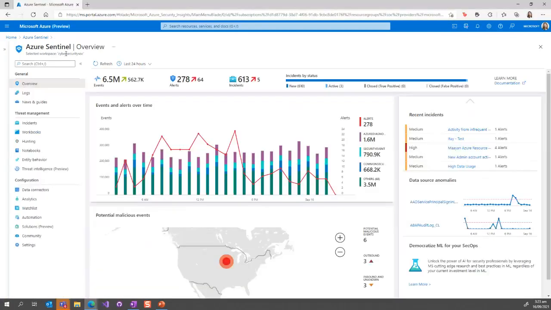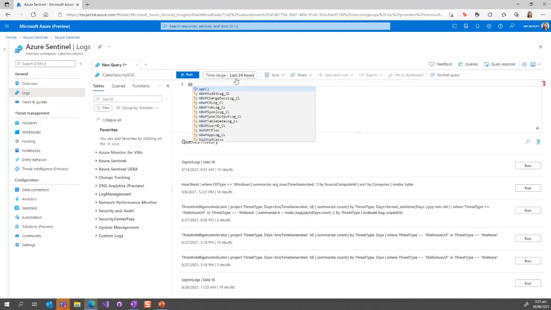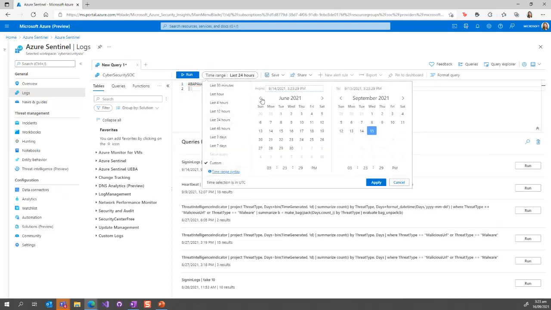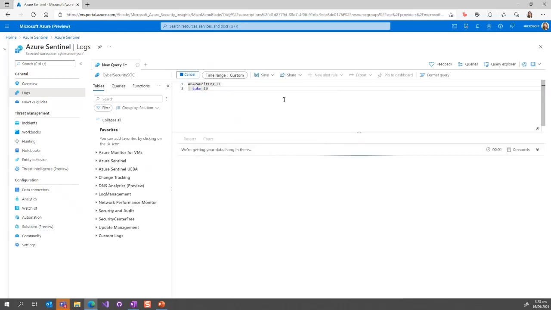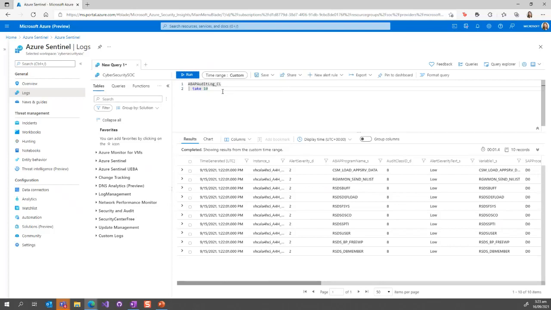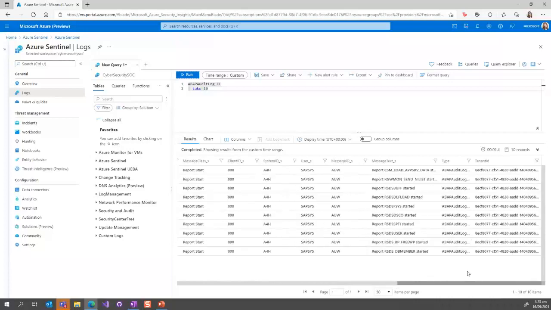I'll show you in my other demo environment. Again, this will only be relevant to those of you who have SAP, so I won't spend too long on it, but for you who do, it is pretty cool. You can see that this is one of the tables that it creates. You can see that we've got some very nice consistent logs coming in from SAP. And alongside that, in the solution, we have analytics rules, we have workbooks, etc. So if you're using SAP, definitely worth looking at.